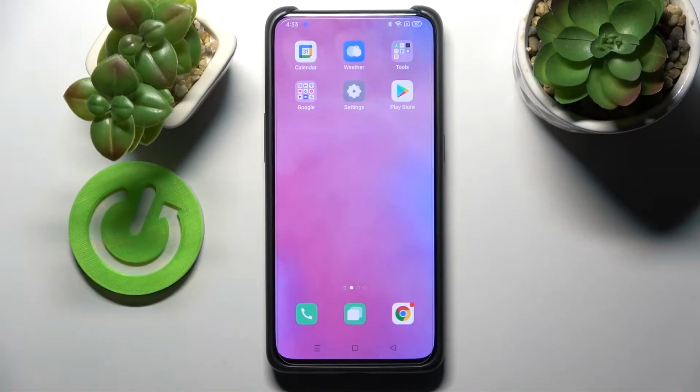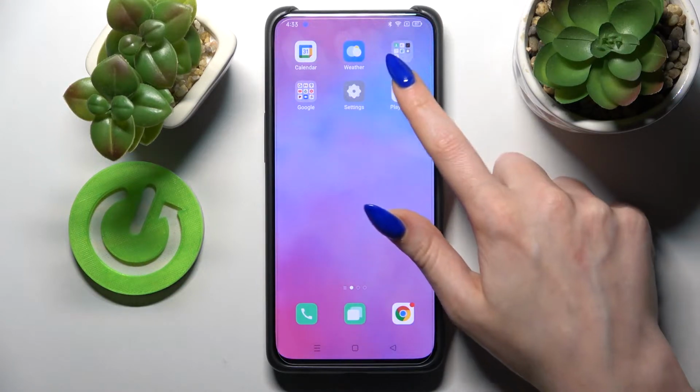Hi! In front of me is OPPO Reno 10x Zoom, and today I would like to show you how you can use pop-up view on this device. First of all, select one of your apps, for example Play Store.